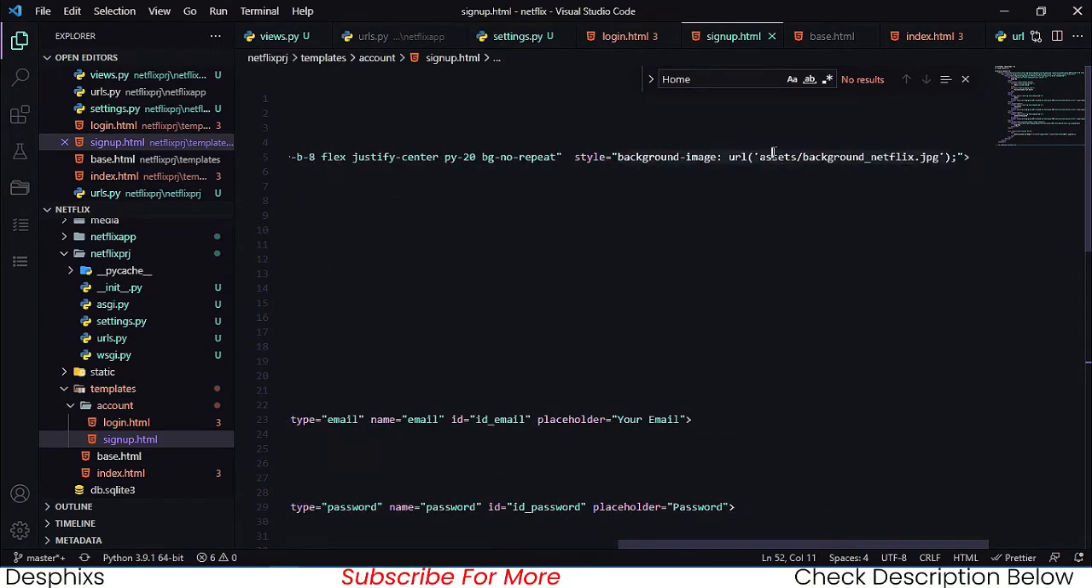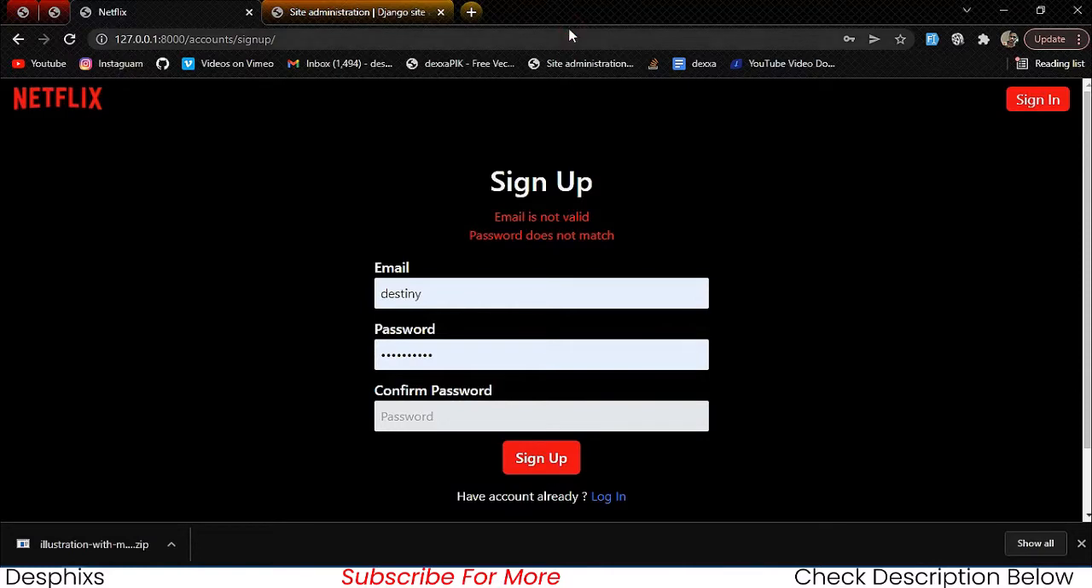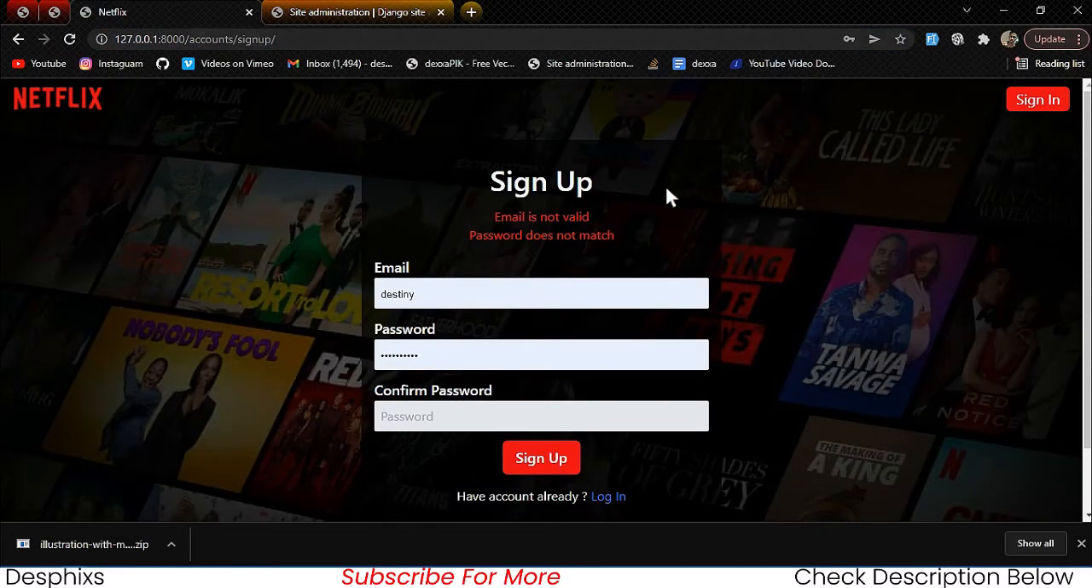But for the background, remember we still need to fix this, add it to a template tag. So static, then add it to a template tag and refresh. Okay, so right now the login page and the sign up page are actually looking good. Now we can go ahead and make the functionality so that when we put in an email, put in a password and confirm the password, we can sign up and it would automatically log the user in. Hopefully you understand. So let's go ahead and start doing that.